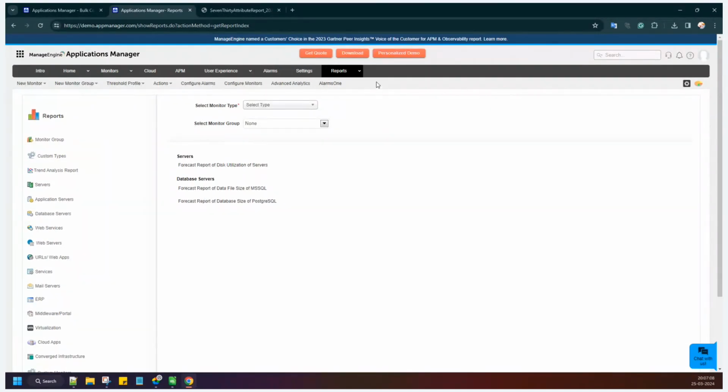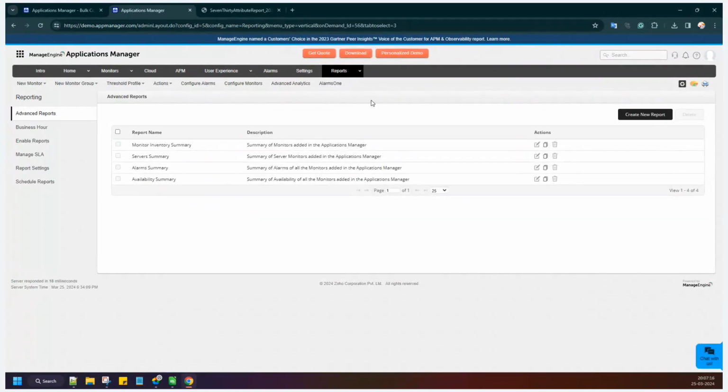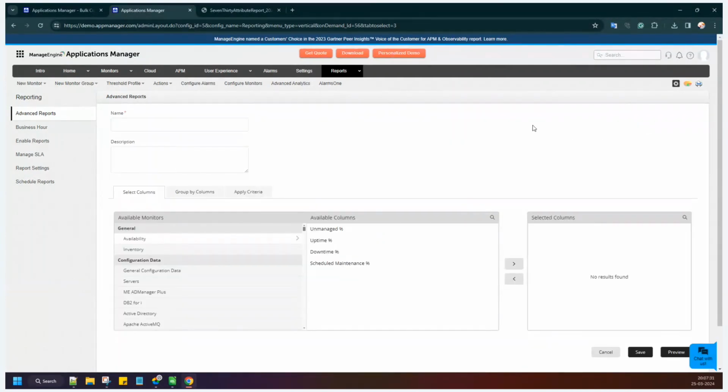And in the latest versions of Applications Manager, we have introduced an option called Advanced Report. So these are all the few static reports or the few static templates of reports you have seen in Applications Manager. And in case you have some custom requirement, for that we have given this new feature. With the help of this, you can generate your own report with the attributes that you're looking for.